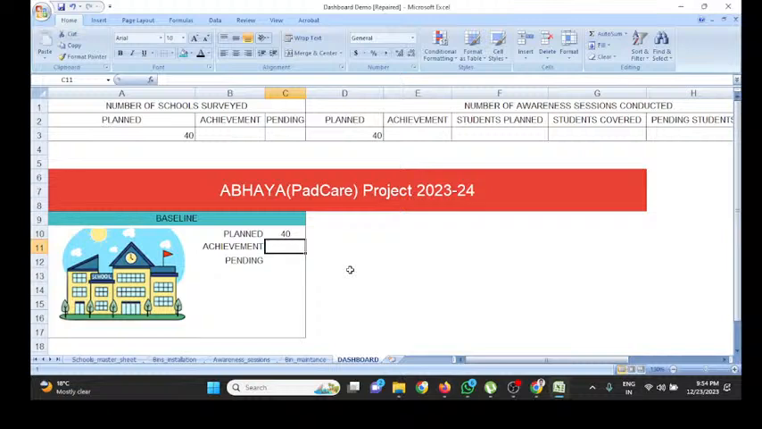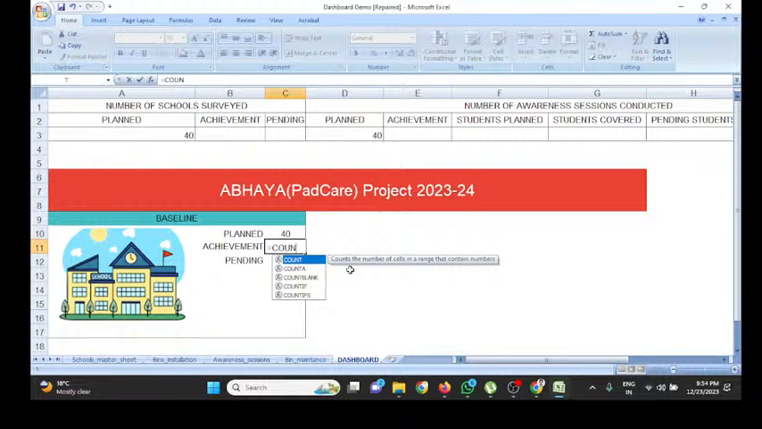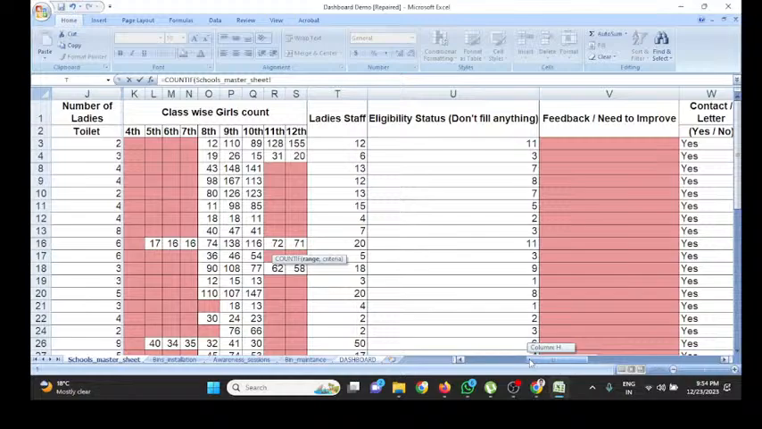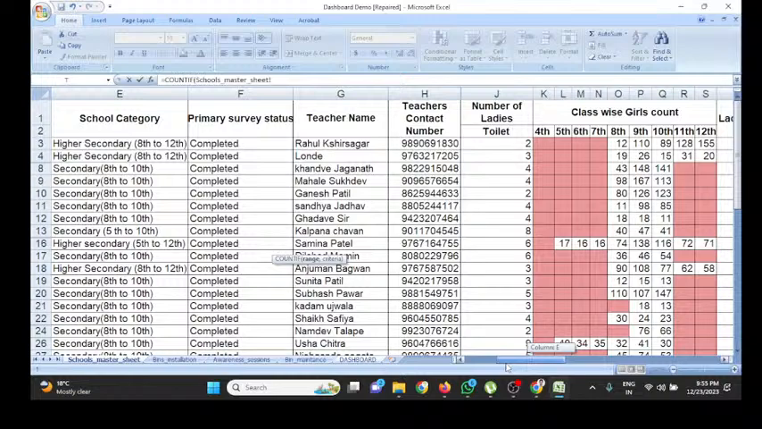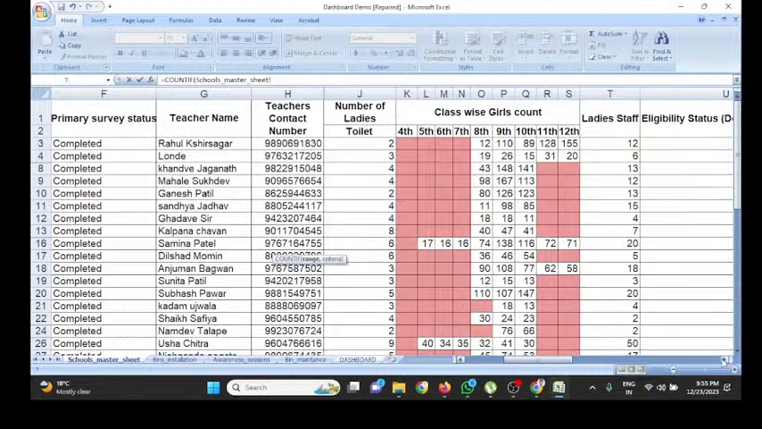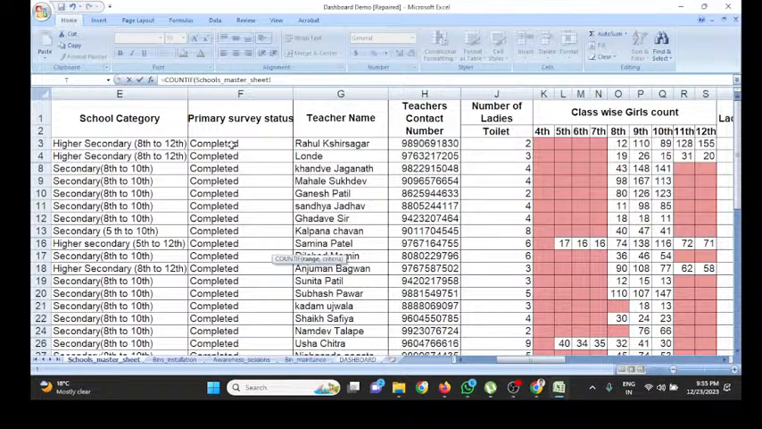Okay, so in the achievement part I want to use COUNTIF. Why am I using the COUNTIF function? Because I want to count, but with a certain condition. I need to go to the school master list and I want to count. Here is the status, this primary survey status. This is the baseline survey. Yes, this is F3, and I want to count from F3 to, actually I want to count this.